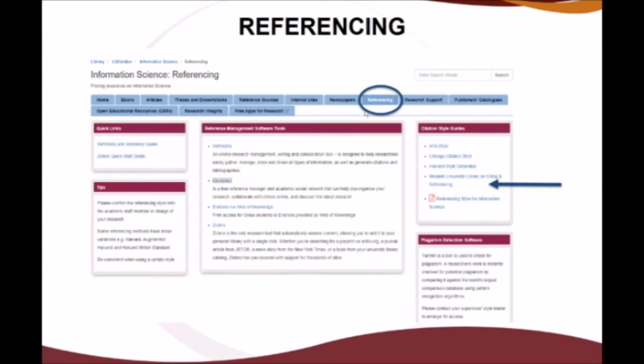So when you go under referencing, most of us have placed what that particular subject area prefers you to use. So on my information science guide, I've got examples like your APA, your Chicago style, your Harvard style generator, but I want to just showcase this Monash University Library on citing and referencing, which is very good. It has all the styles on their guide. We've just made a link.